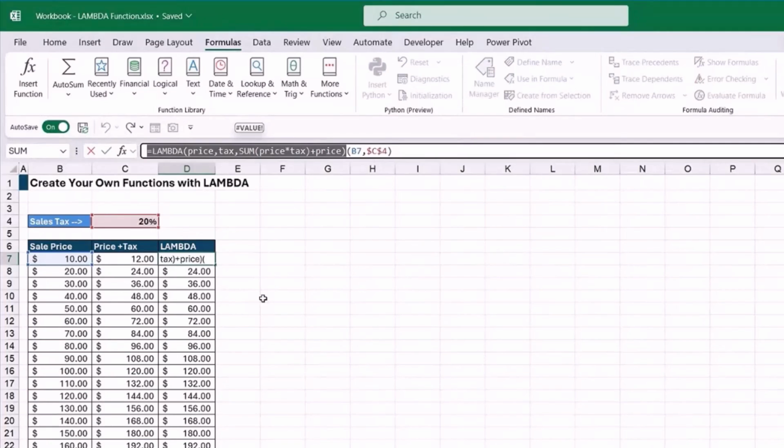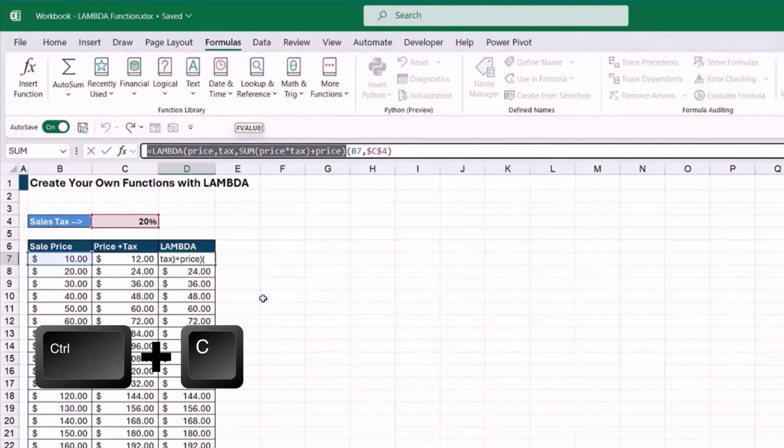The reason why I'm not selecting those is because this is going to be a formula that we could use on any data set. And the input cells are going to change depending on what data set we're using it on and where that data is actually located in the worksheet. So we don't need those last two, we just need the actual lambda formula. So Control C to copy.